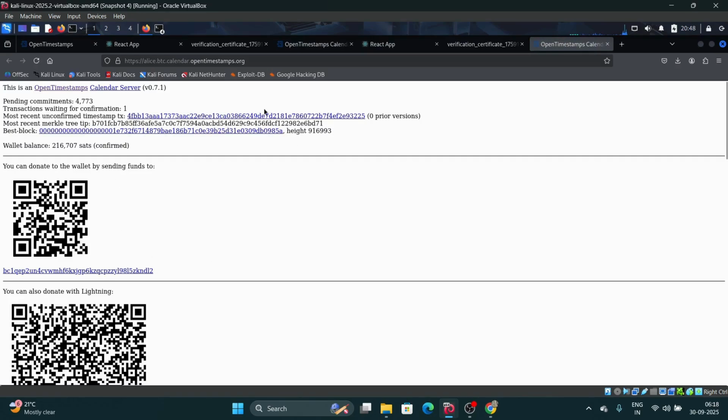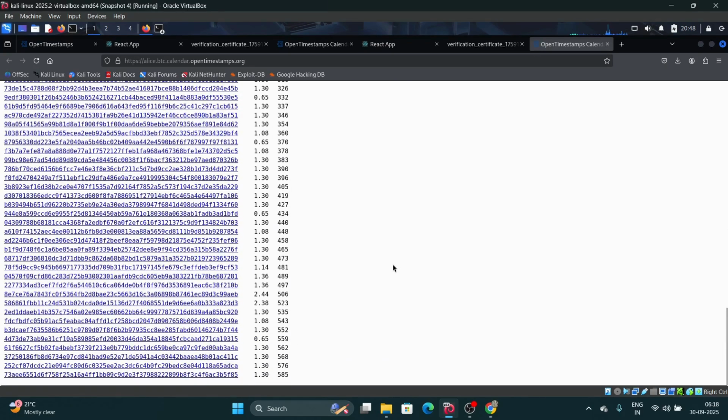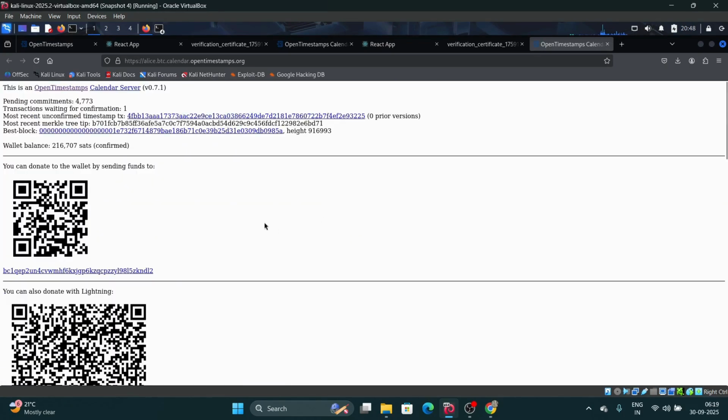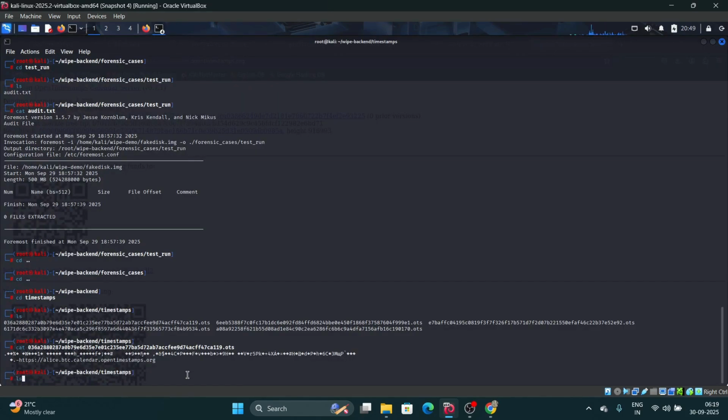Finally, we look at the timestamp proof stored in our file folders. It can be independently verified online. This guarantees the event happened at a specific time and cannot be tampered with.